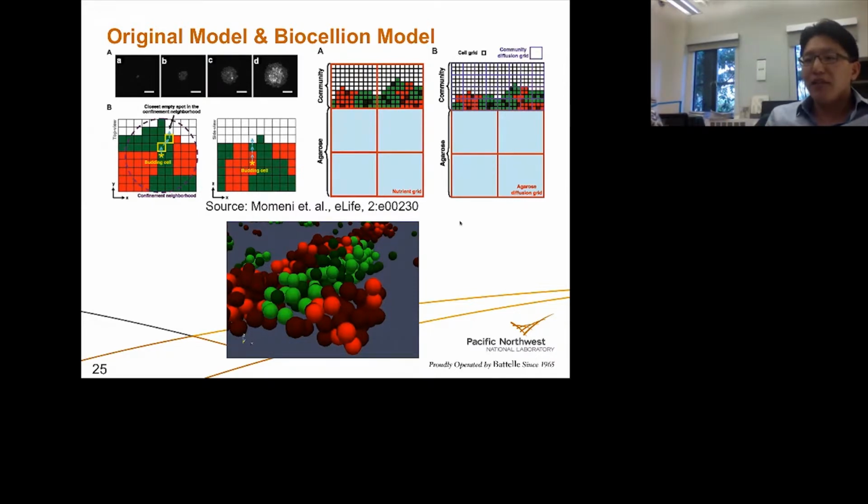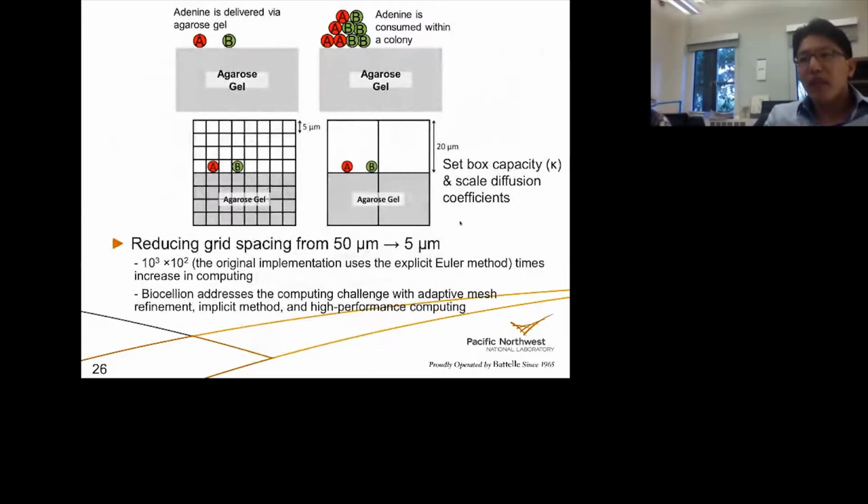And also modeling diffusion: there are two different modes of cell growth. If two cells are distant, then they communicate and share nutrients through agarose gel. But once they form a community, then nutrients are mostly shared within that community.